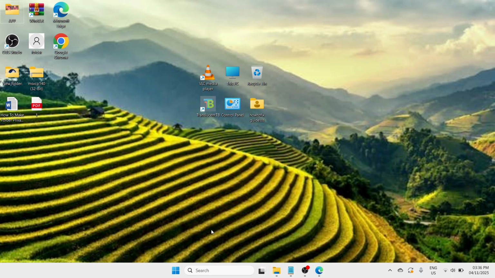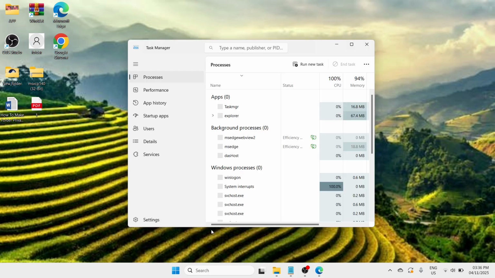The very first step that you need to do is press Control, Shift, and Escape key together, and in that way you would be able to bring up your Task Manager. By the way, you can see your Escape key aligning your function keys.